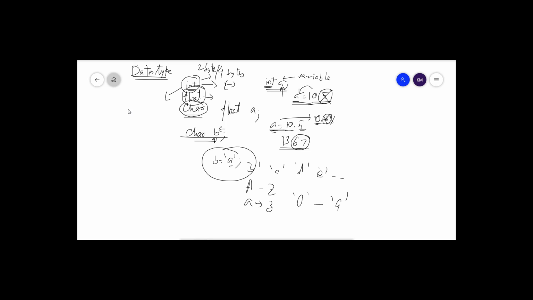I am considering integer as 2 bytes throughout the other videos, and float is going to store 4 bytes. How it's storing and how it's occupying space, I will explain in the next video. But before that, try to understand what the basic or primitive data types in C programming are. The character data type will have 1 byte of space.